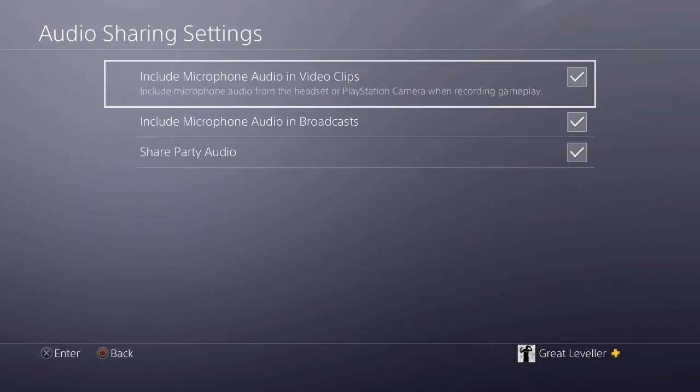So as you can see from the screen, I have all these icons ticked. That means that everything that I have going through my headset is being picked up and recorded. Of course, this depends on what you're trying to record. If, for example, you've got your headset on and you just want to record the gameplay, and obviously you want these options turned off. Again, it all depends on what you guys are wanting to do.